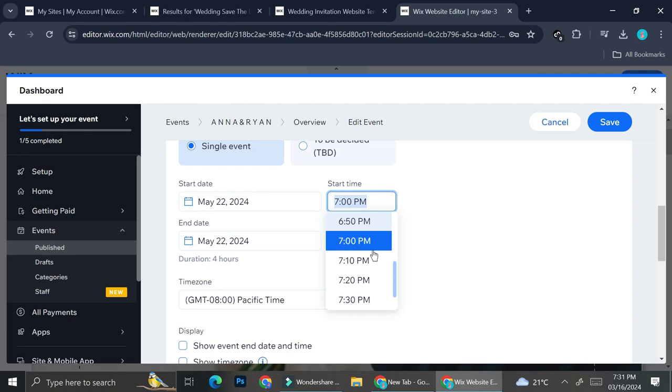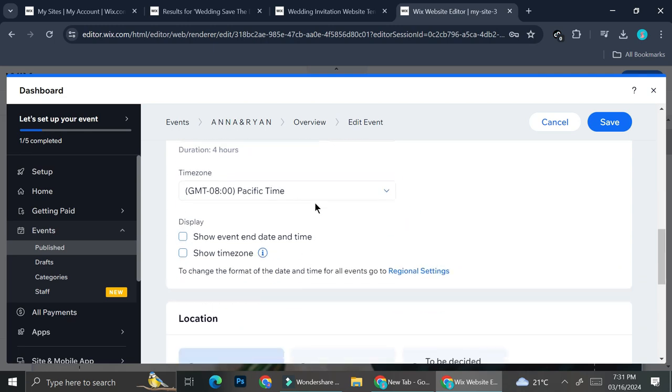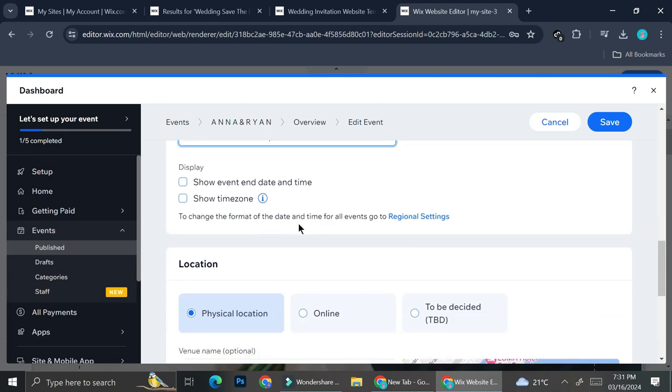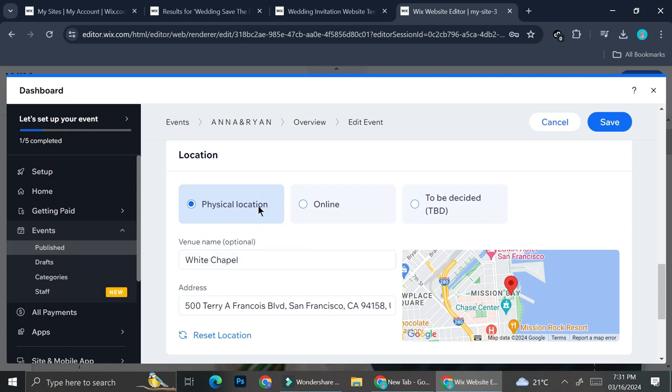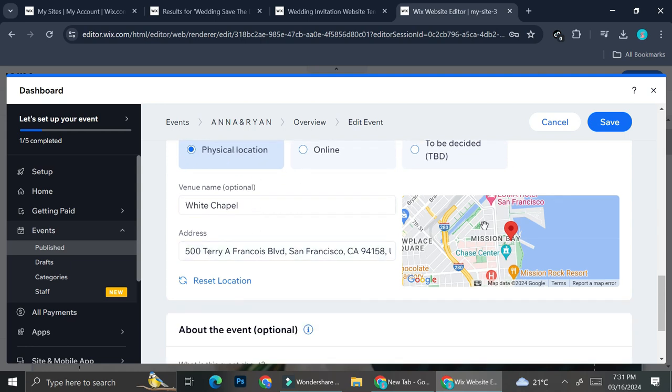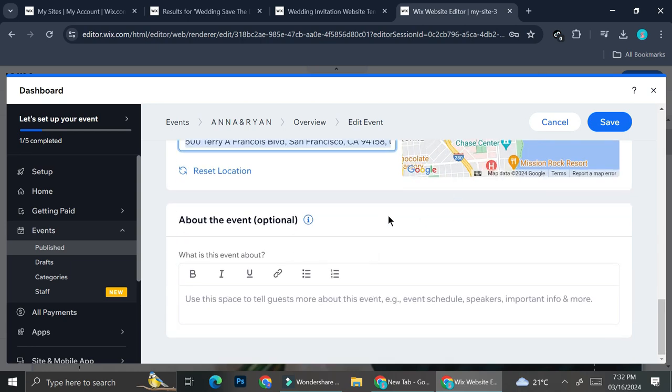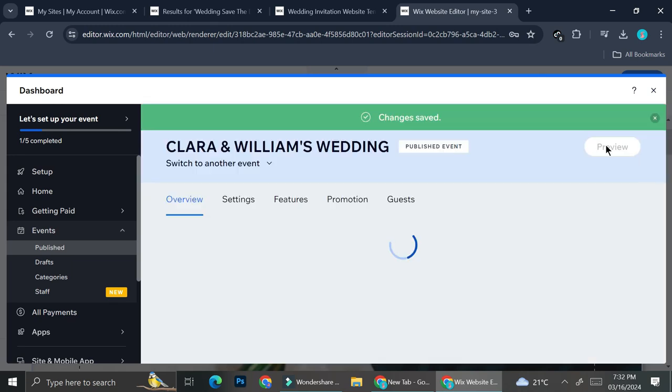And then I can also set the starting time as well as the ending time, and set the time zone if I want. And then I can choose whether I want to display the event date and time or show the time zone. Let's say that I want to display them. And the location is going to be a physical location. And then I can set the map right here, as well as the address. Just going to leave it as it is. And then click on save once I'm done with all of the details of the wedding.